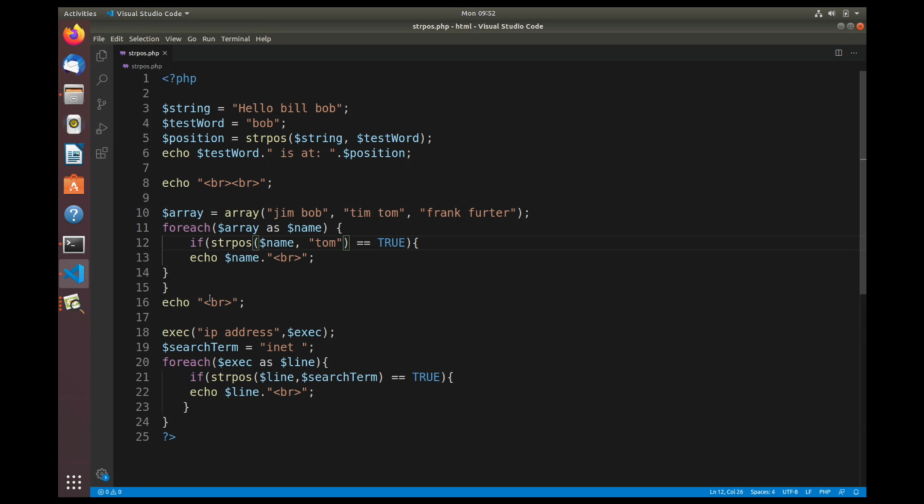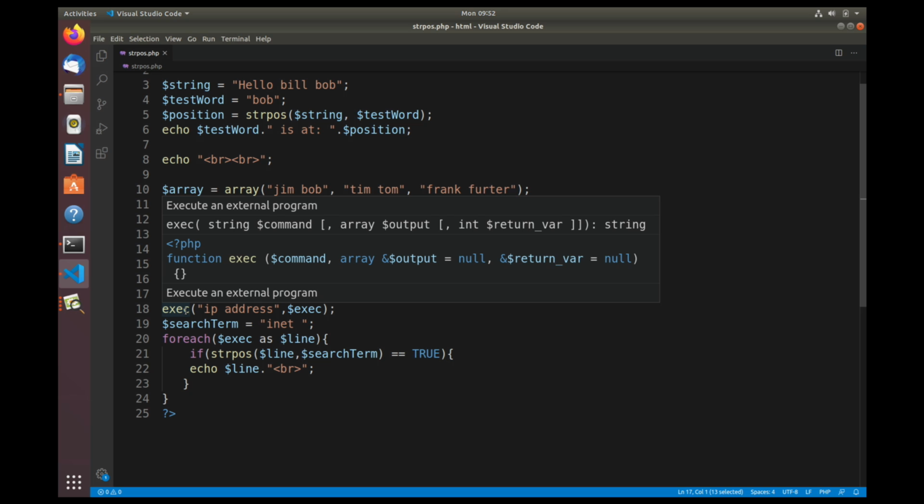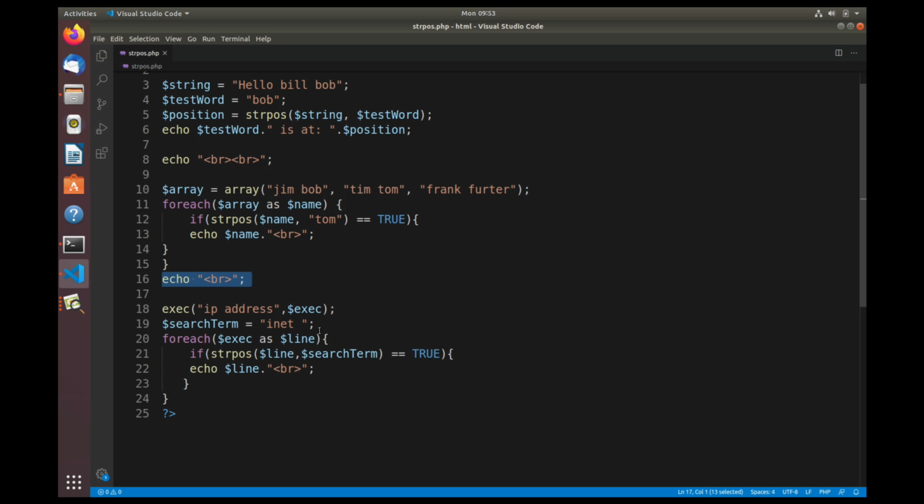Then the final one, we're going to come down here. Again, we're going to break between the 2 examples, and then we're going to use the exec command. The exec function allows you to send a command directly to the underlying operating system. As long as you have the permissions, as long as everything's right, that command will fire off. Then you get the return of that command, and that will be turned into an array.